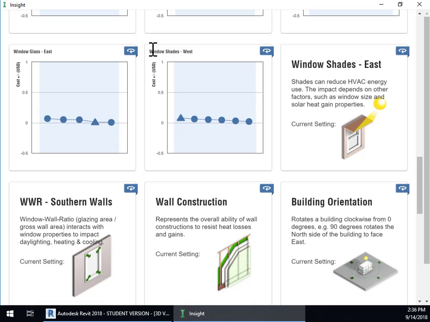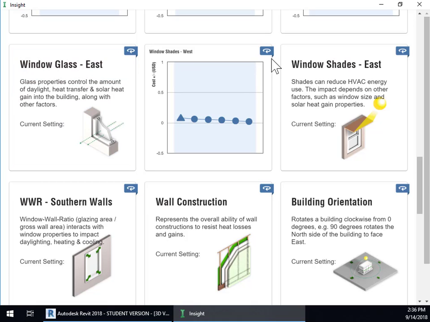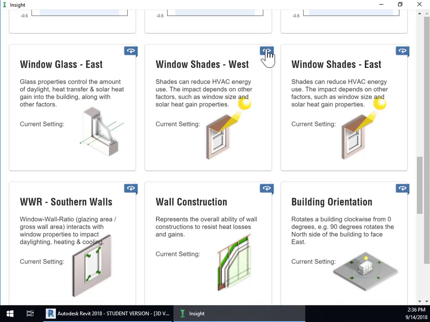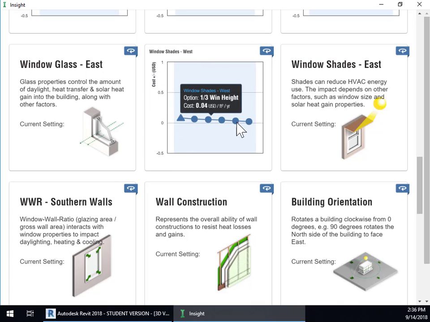Window shades to the west. Wait, what was this? Windows to the east, window shades to the west. It's saying we can make some improvement. They're considering conventional window shading. If we go to a much more unconventional window shading, we could make a better effect, but at least we could get 2 cents out of it just with conventional.